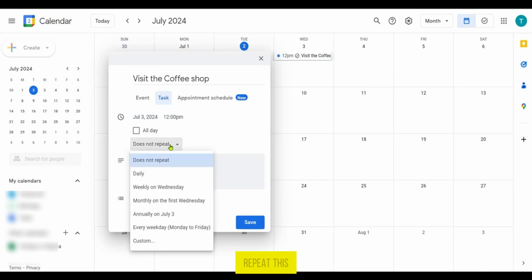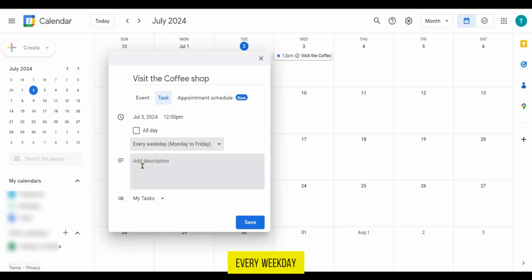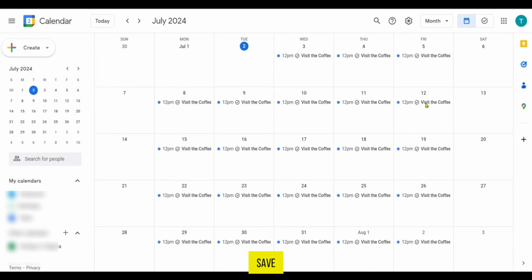We could decide to repeat this on a daily schedule, or we could decide to repeat this every weekday. So maybe you're always going to get coffee or lunch, so we're going to click on every weekday, and in the description you could say espresso, and then we're going to simply click on save, and then you have this repeated every day of the week. You can see the weekends are exempted, Saturday and Sunday.